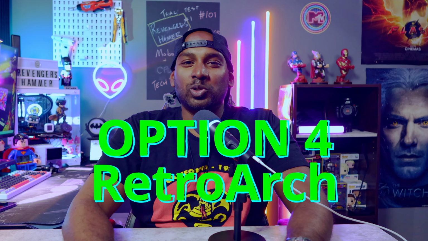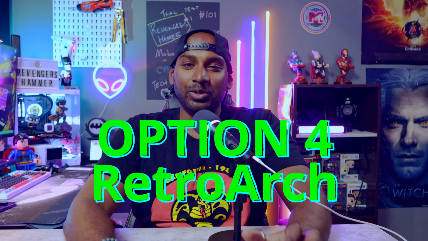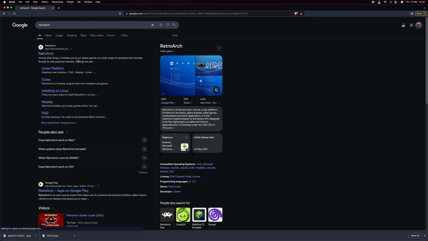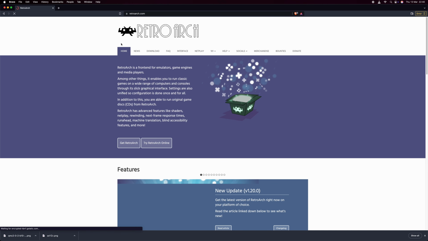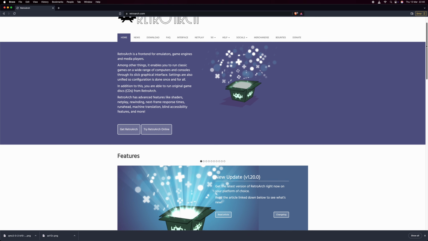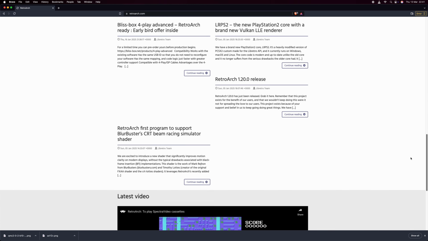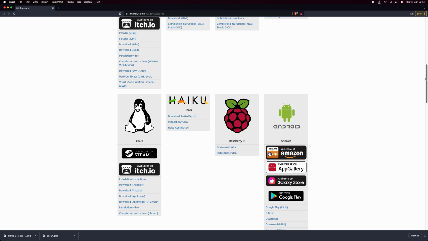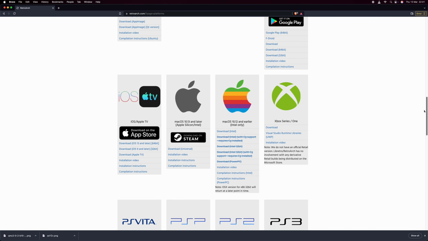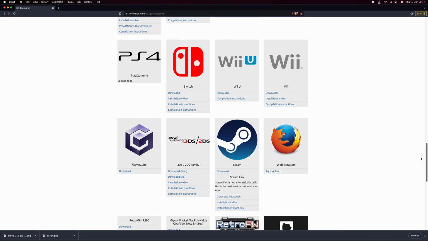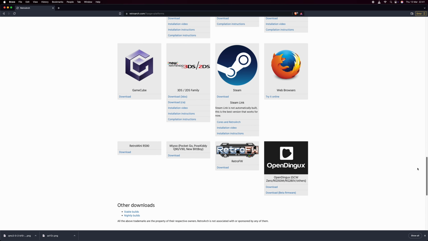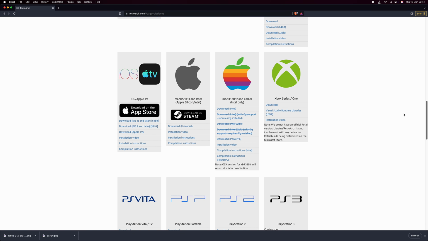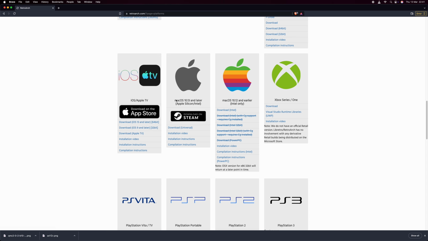And then the last option, which is also the most commonly used option, is of course RetroArch. RetroArch can be installed on so many different devices, as you can see. You can even install this on your PSP. So as long as you can install something like Steam, you can install RetroArch. And RetroArch is the go-to when it comes to this sort of emulation.